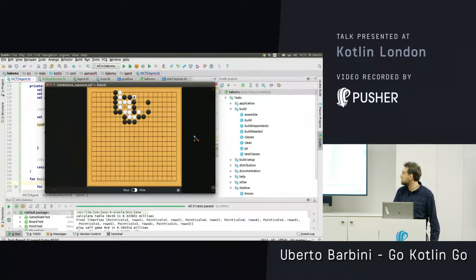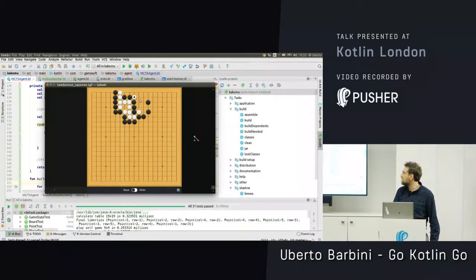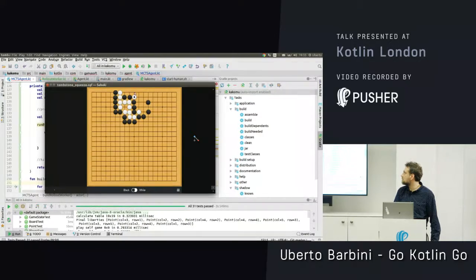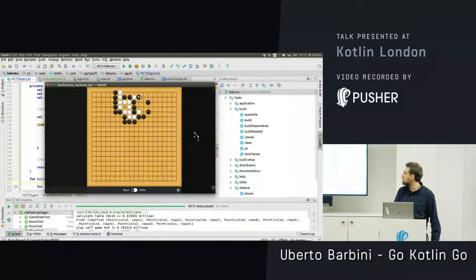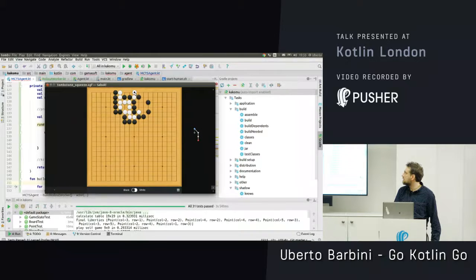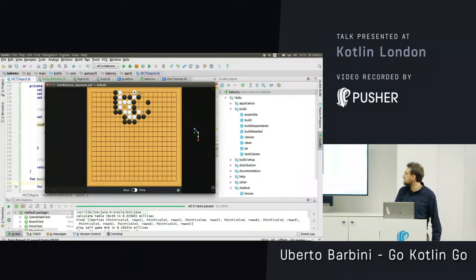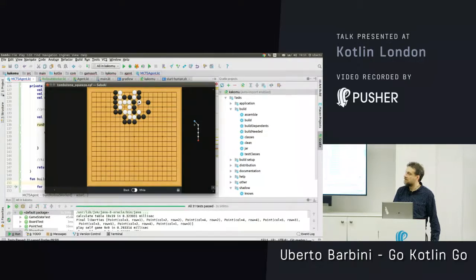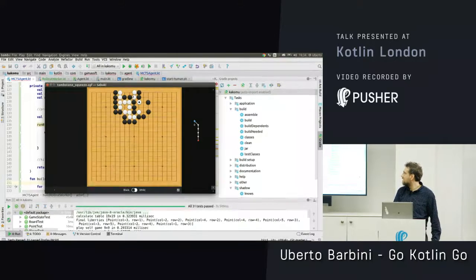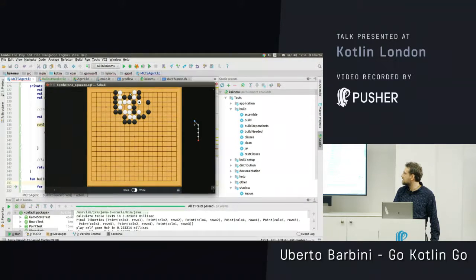There is a sequence where white puts a stone here, and then black wants to hit this one. Black cannot place here because white would hit these two, so black places here, then white extends. At this point, black cannot put here, otherwise it will be eaten. So black puts here, white puts here, and sets the trap. Then black doesn't realize there is a trap, and hits the white.